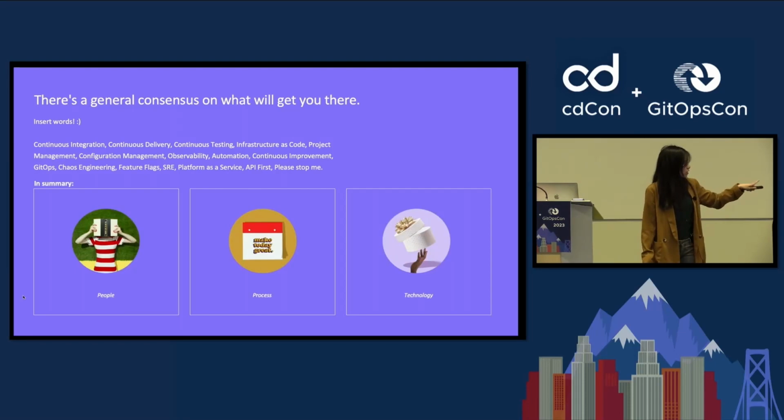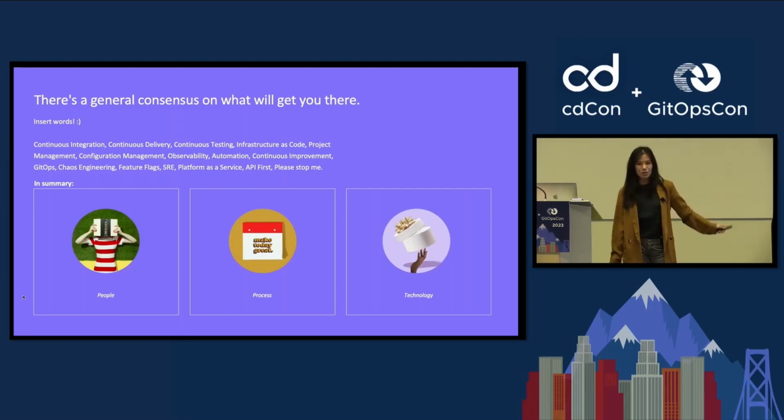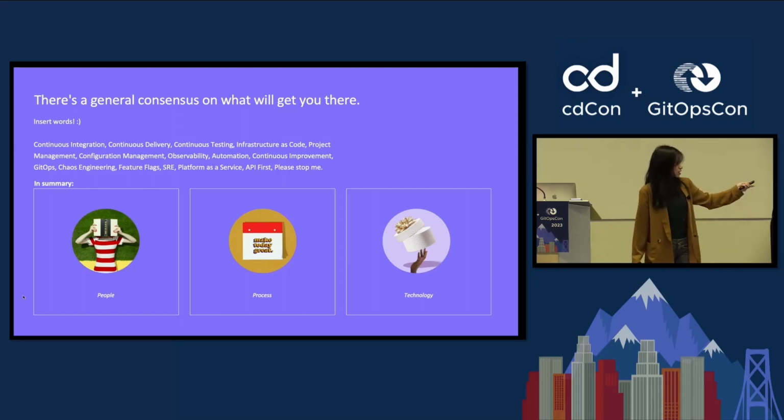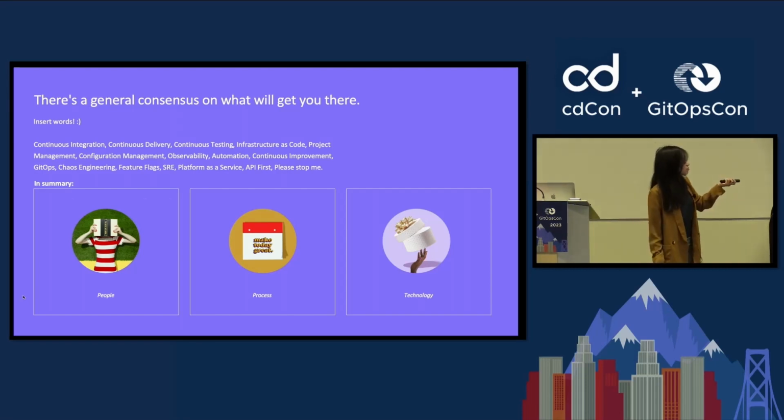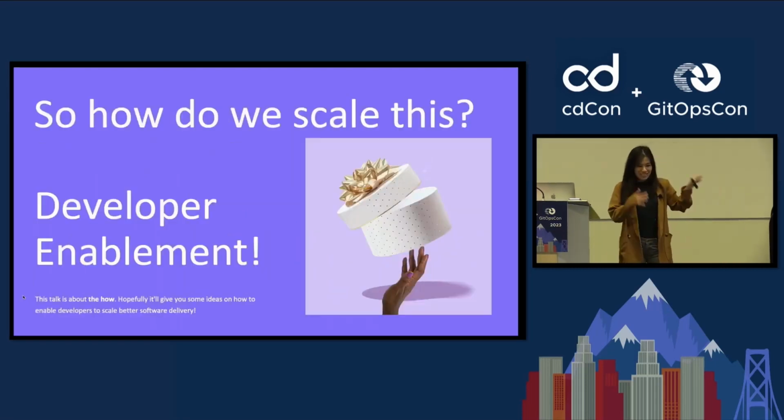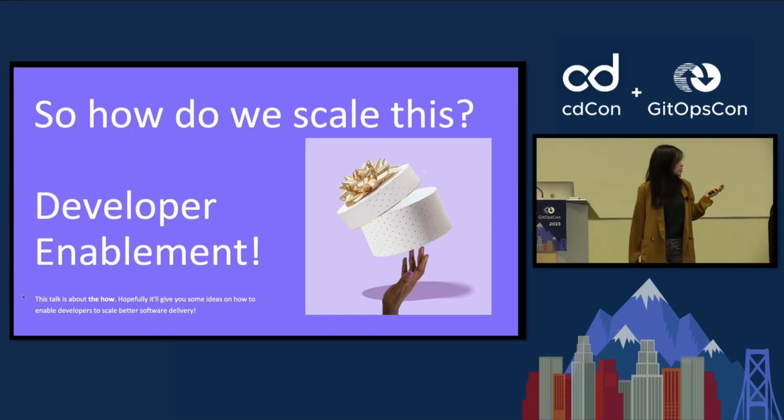And if you were to boil it down, you would basically have three categories. We generally know what kind of people or roles we need, the processes, and then the technology. Even though there may be differences in the end technology or tool that we use, we generally know these are the principles that we're going to follow and focus on. So this talk is specifically about how we scale this. This is the how of it all. We know the what, we know generally what we're targeting, we know the outcomes, and this is how we scale it.